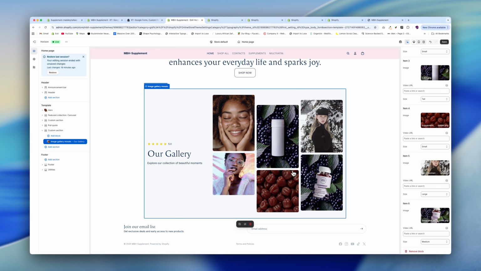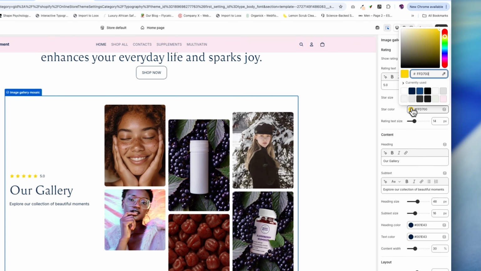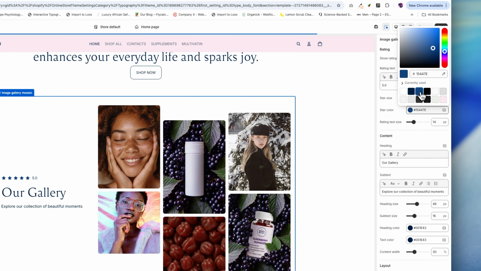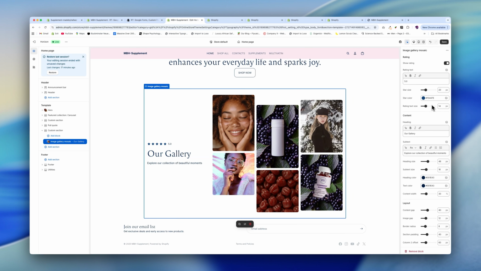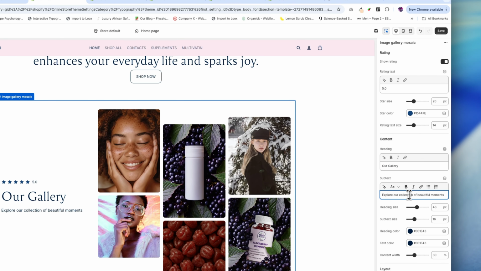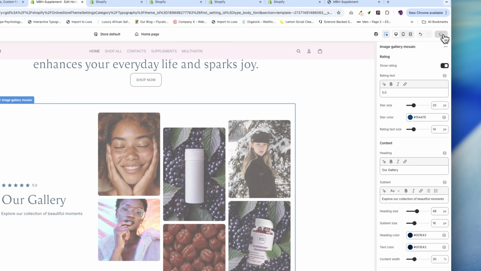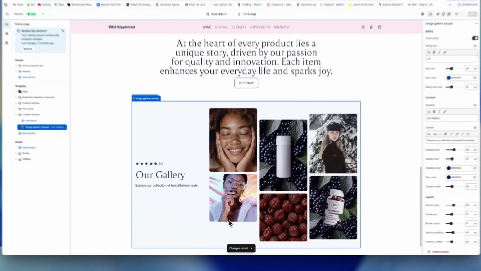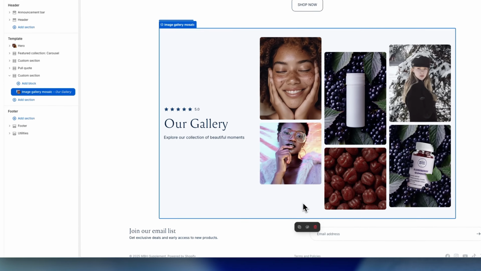Yeah, and you can just change the text on the side. Up here, you change the color of the star, let's say to blue, and then increase the size of the text, and then change the heading here, subtext here, as you like. I'm just going to click save.